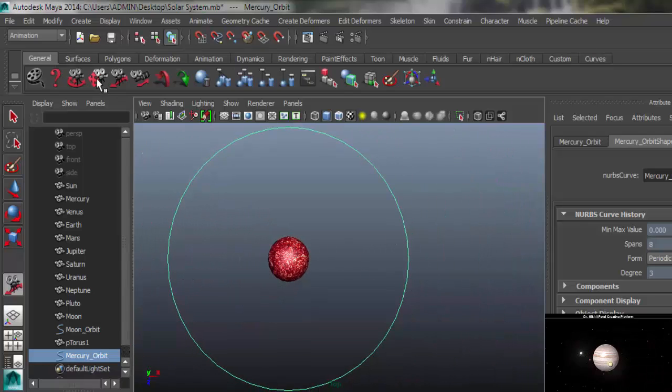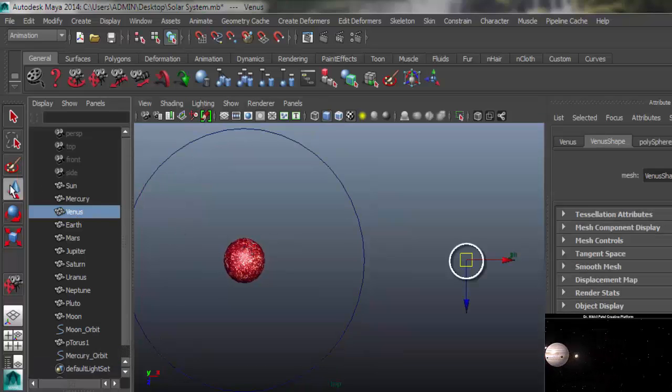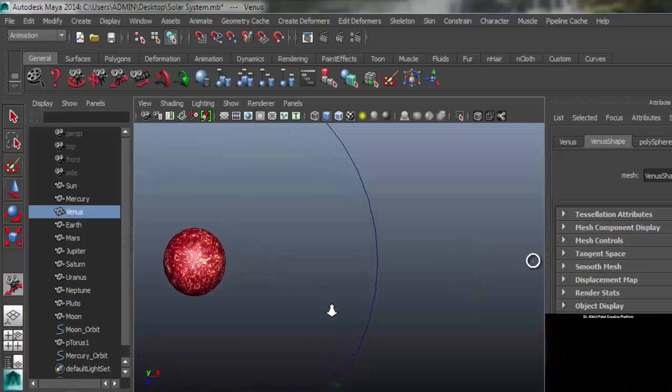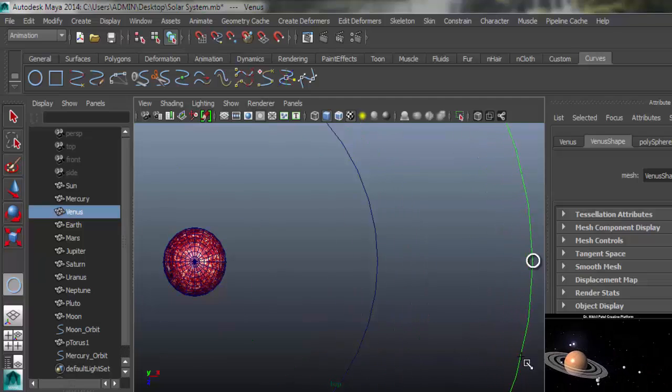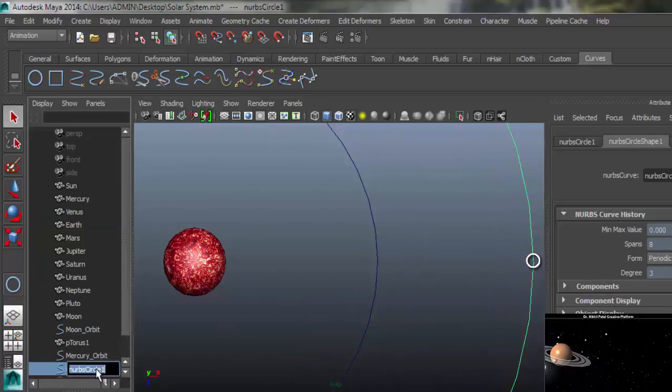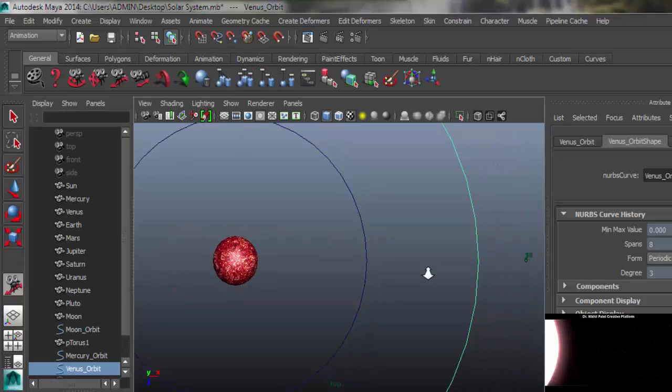So planetary orbits differ for each planet. We'll select curves and NURBS circles. Prefer the top view. The planets are difficult to spot, so with either the move, scale or rotate tool, we can locate the position of the planet on our canvas. From the center of the Sun to Venus. We are naming them accordingly. Venus orbit, just now.